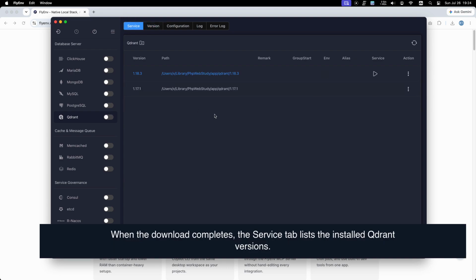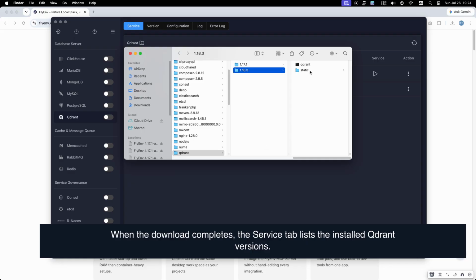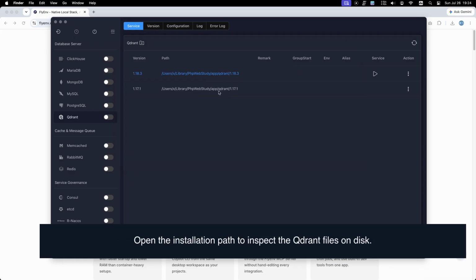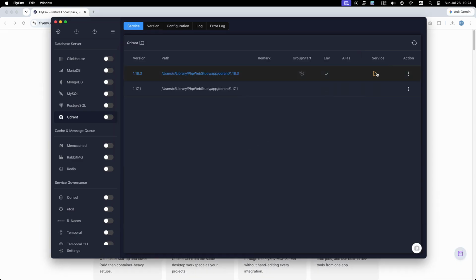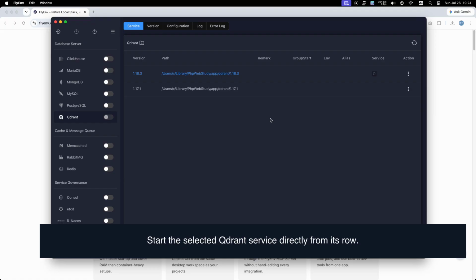When the download completes, the Service tab lists the installed Qdrant versions. Open the installation path to inspect the Qdrant files on disk. Start the selected Qdrant service directly from its row.